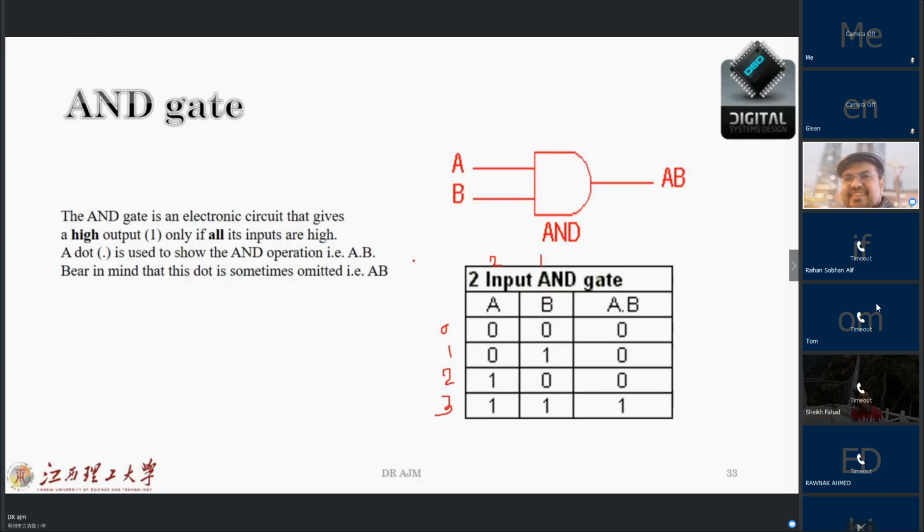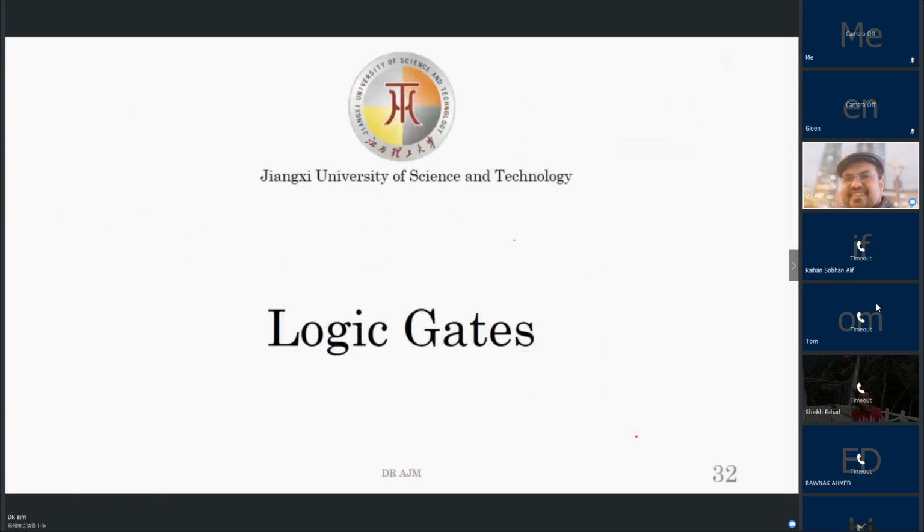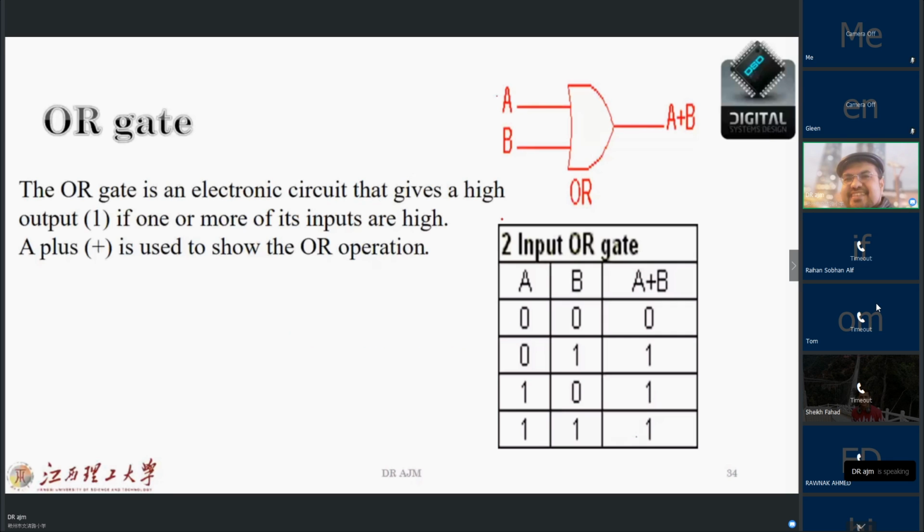Another one is OR, which is equal to add. What I mean is that 0 plus 0 is 0, 0 plus 1 is 1, 1 plus 0 is 1, and 1 plus 1 is also 1. Last time, if you remember, we said 1 plus 1 is 10. Now we don't have that part. We can say 1 plus 1 is also 1, which we show as the OR gate.